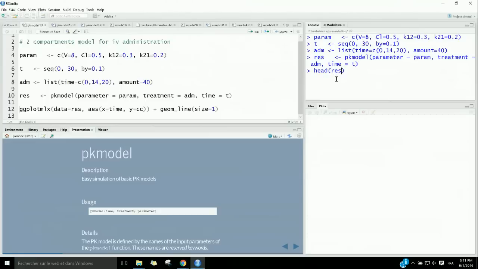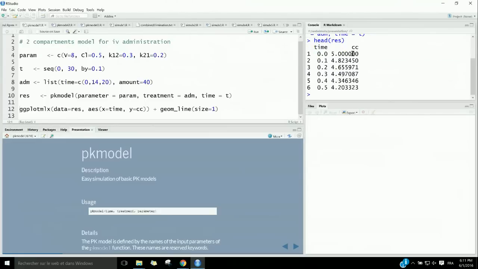and the output is a data frame with the predicted concentration at the times that you have defined. Then you can use any R package, R function for plotting data. I'm using ggplot here.